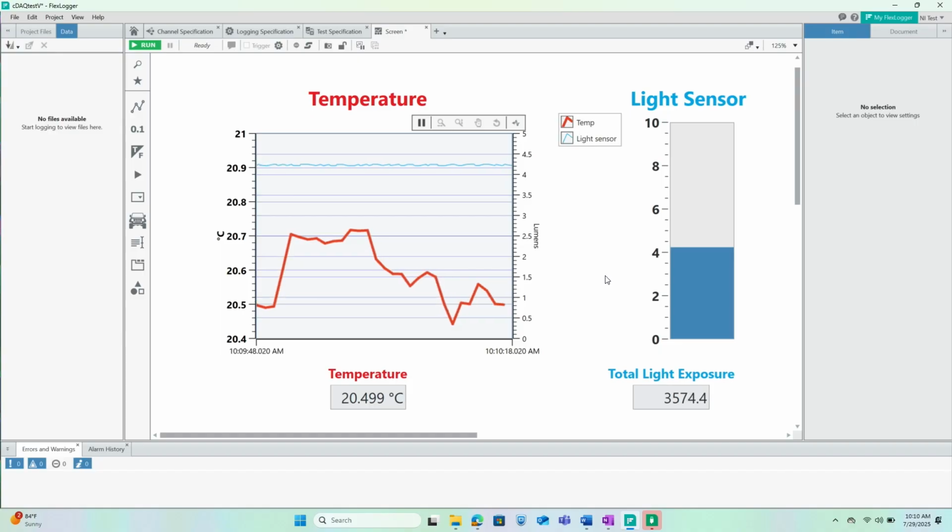Hi, I'm Dara, and in this video, I'll be showing you how to adjust font sizes on graphs in FlexLogger. So right now, I have my light sensor data and temperature data on the same graph, but as you can see, the lumens axis is not configured. So I'll go ahead and configure that with you guys.